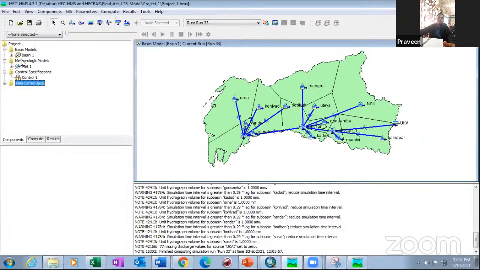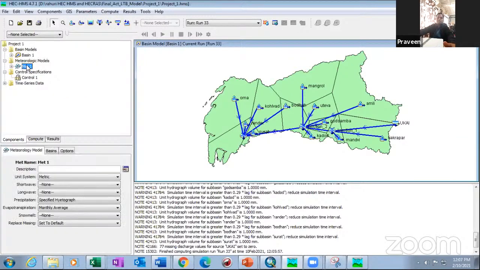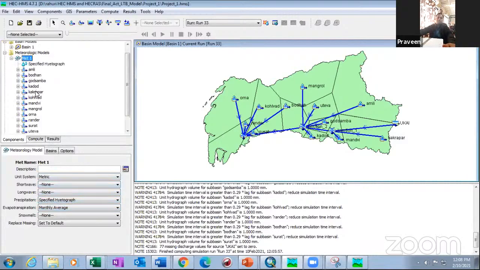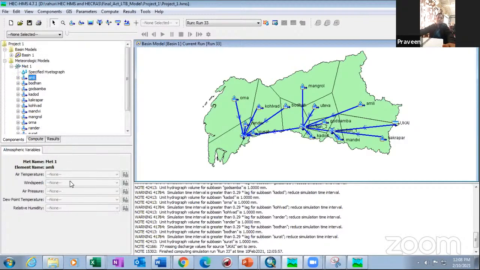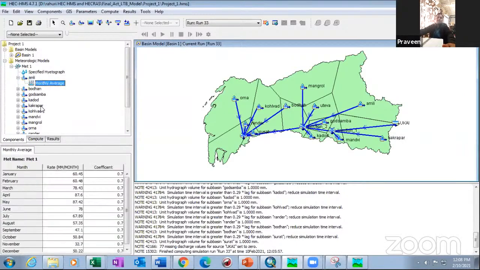Once I create the meteorological model, I specified the evapotranspiration and the specified hydrograph. If I choose specified monthly average evapotranspiration, then all the subbasins will appear. For each and every subbasin, I have to mention the monthly average evapotranspiration.